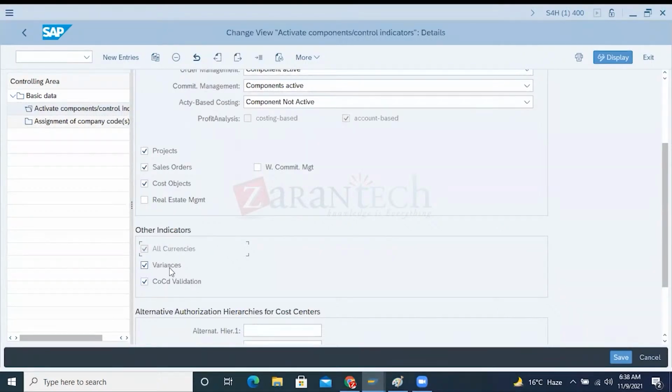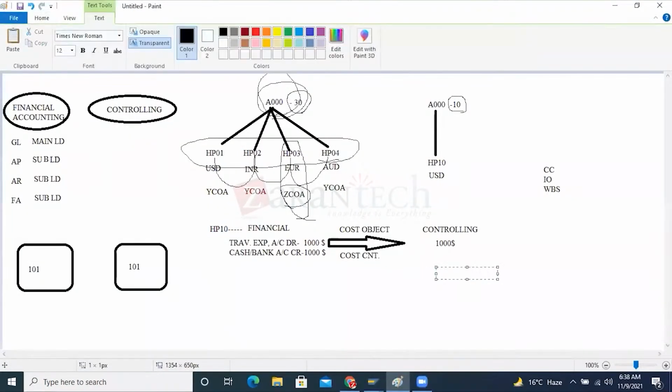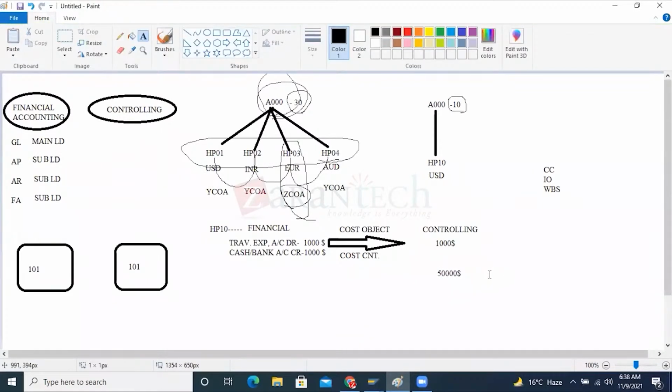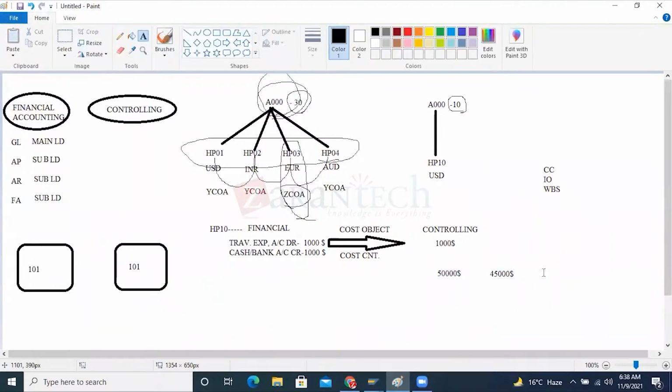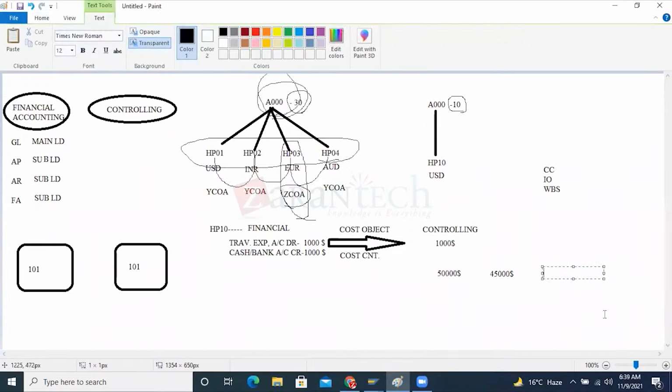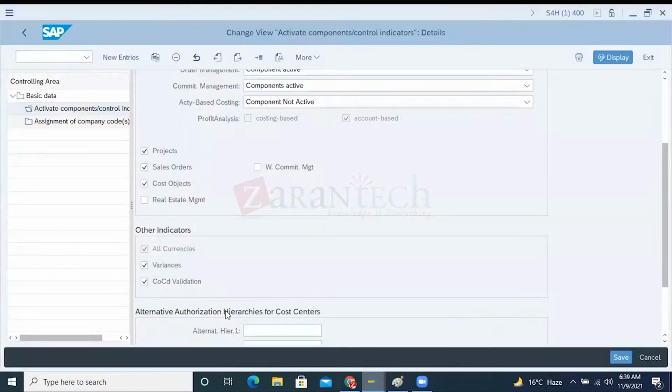What is the variance? Variance is nothing but the difference between the planned cost and the actual cost. If the planned cost is $50,000, but the actual cost you posted at the end of the year is only $45,000, then what is the difference between the planned and actual? $5,000. This is called the variance. $5,000 is nothing but the variance. So do you want any variance report between the actual and the planned? That is exactly what the variances you are going to be tracking.